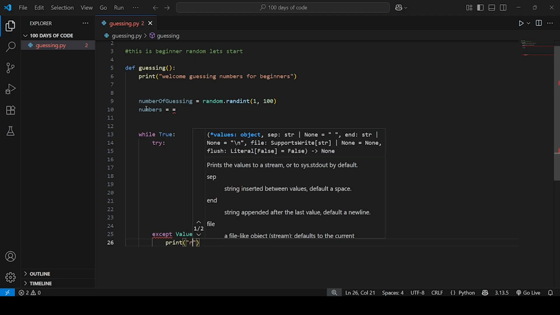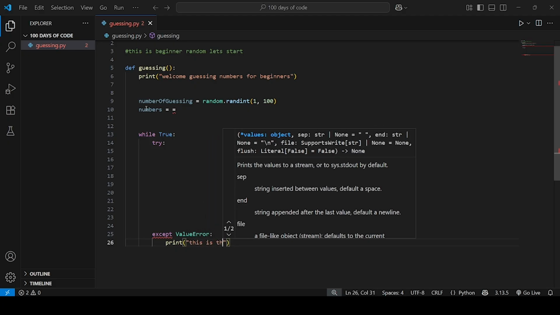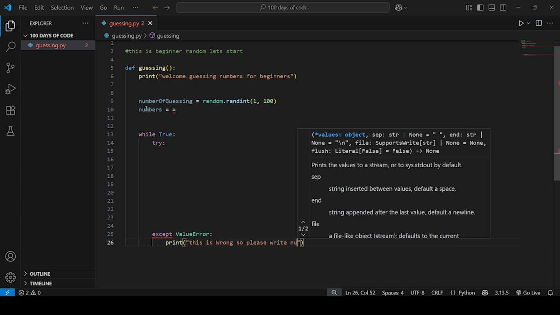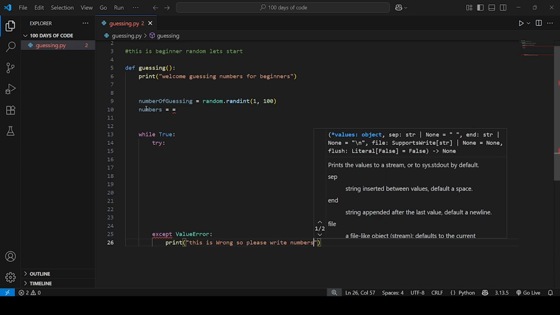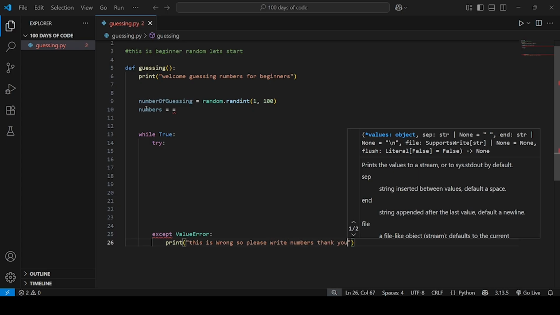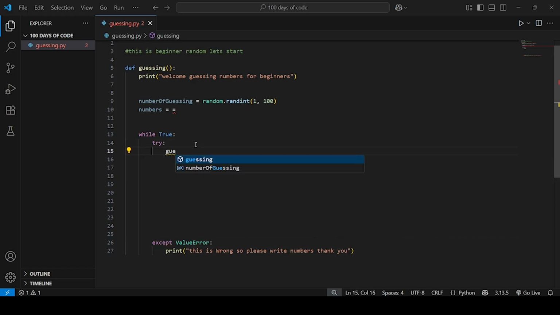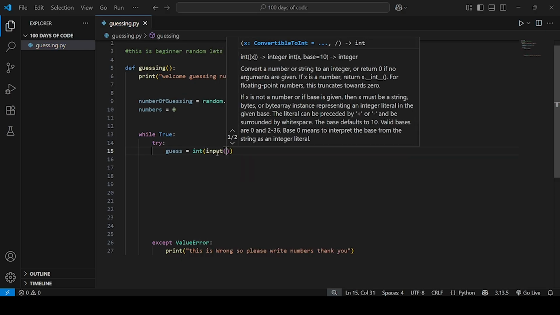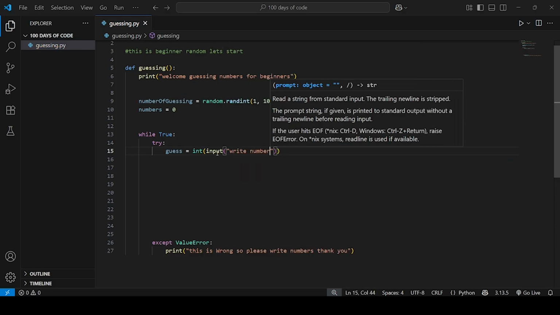We want the game to keep asking the player until they guess correctly. For that, we use a while true loop. That means, repeat forever, or until we break out when the guess is correct. Inside the loop, we ask the user for input, guess equals int, input, right numbers. We also add 1 to the counter every time they guess.